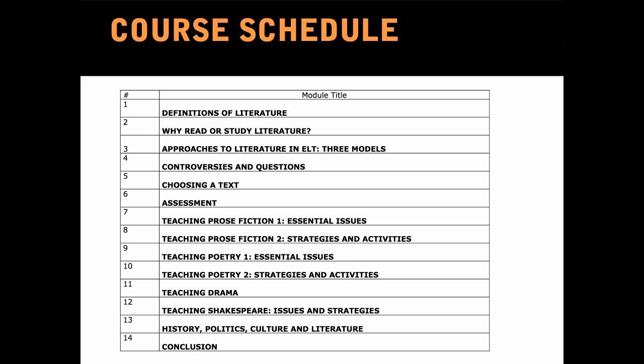Now, the old chestnut in week 12 is teaching Shakespeare, perhaps one of the most challenging things that can be done for teaching English to second language learners. We all know how forbiddingly difficult Shakespeare's language can be. Well, the purpose of this module will be to suggest approaches to Shakespeare.